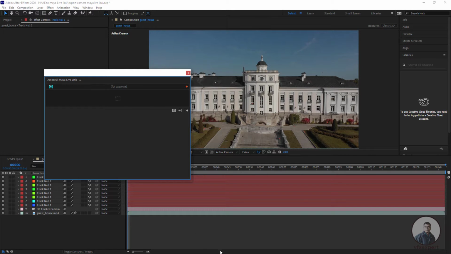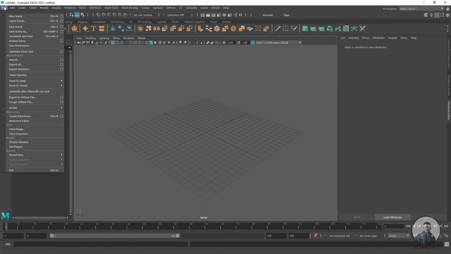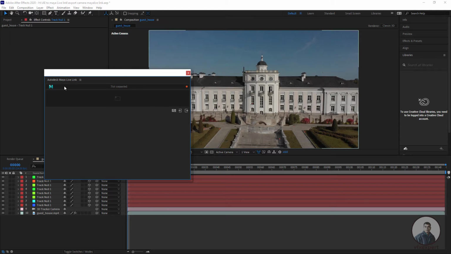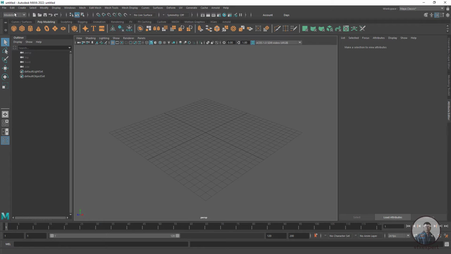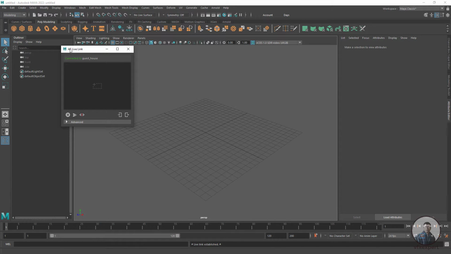Now after this we also have to run Maya. So now we are inside Maya here. Then we also have to start the Adobe After Effects Live Link script inside Maya. So first we have to start the Autodesk Maya Live Link script inside After Effects. Then we go to Maya and start the Adobe After Effects Live Link script inside Maya. Now here you will get this AE Live Link script and it will be connected to this. This is actually your composition name, which is showing guest house here. This will automatically connect your composition from After Effects.